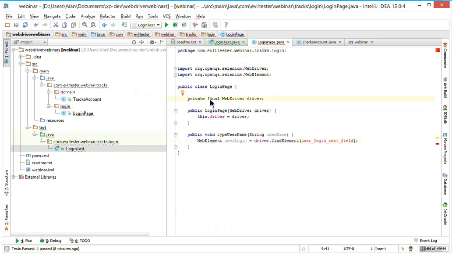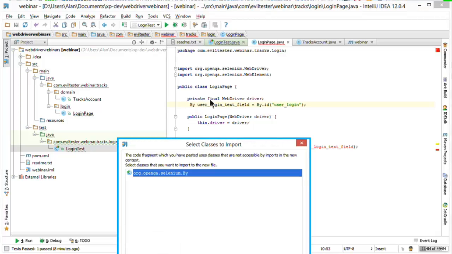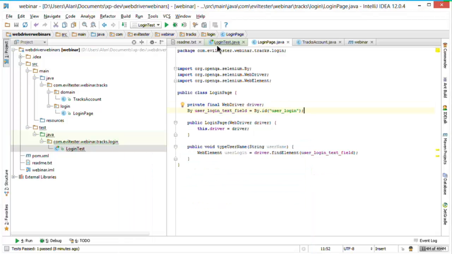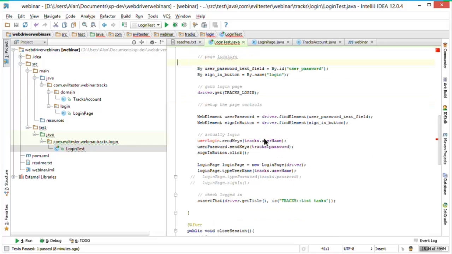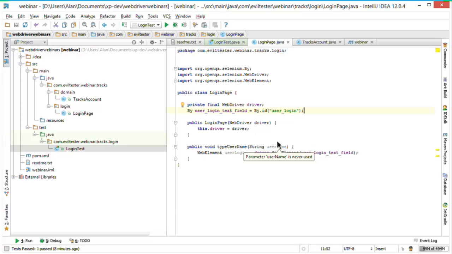This is also partly why I split up the test with those comments the first time through, so it'd be obvious what I was bringing across. Now the last thing to bring across is actually doing the work to type in that value. And we haven't got the tracks username because we're putting the username in.